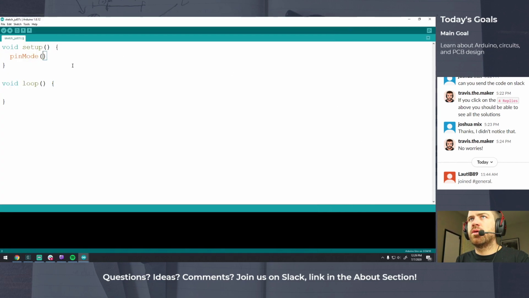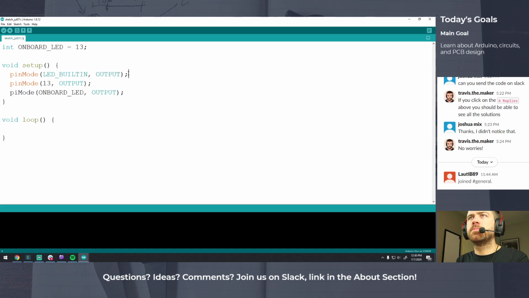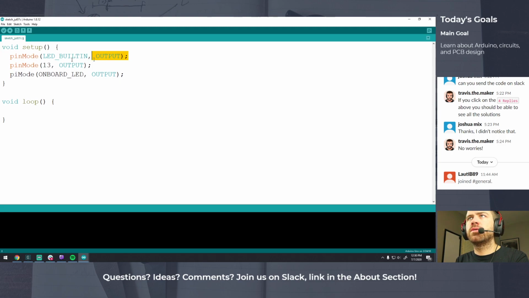So we'll set our pinMode, and we want to say that pinMode LED_BUILTIN is an OUTPUT. And we always end our sentences in programming with a semicolon in C++. We could also do pinMode 13, OUTPUT, and that would give you the same thing. Or we could do onboardLED equals 13, do pinMode onboardLED, OUTPUT, and that also gives you the same thing. So these are all equivalent. So we'll keep the LED_BUILTIN for now. Cool.